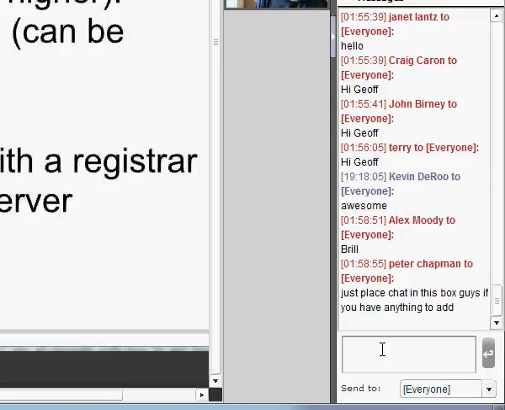The domain needs to be registered with a registrar that allows you to change name server information. I know there are a lot of companies out there that provide free domain names, but they don't have the flexibility or the options to change where you host your domain. So you have to make sure that you are with a company that does that.